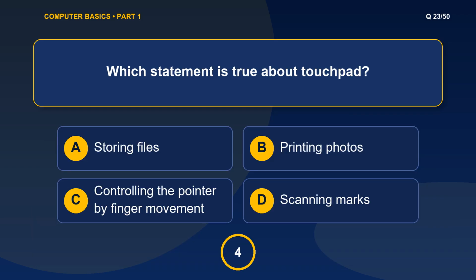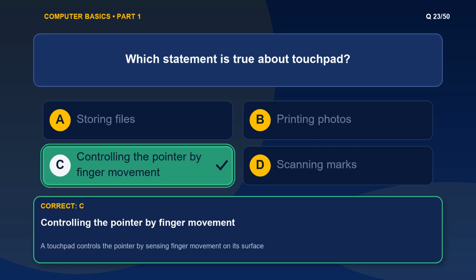Which statement is true about touchpad? Option A. Storing files. Option B. Printing photos. Option C. Controlling the pointer by finger movement. Option D. Scanning marks. A touchpad controls the pointer by sensing finger movement on its surface.